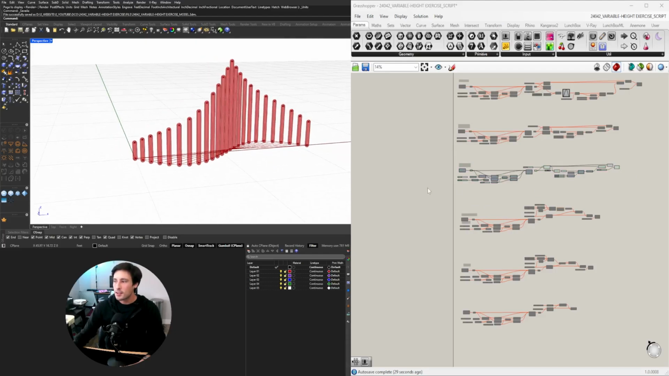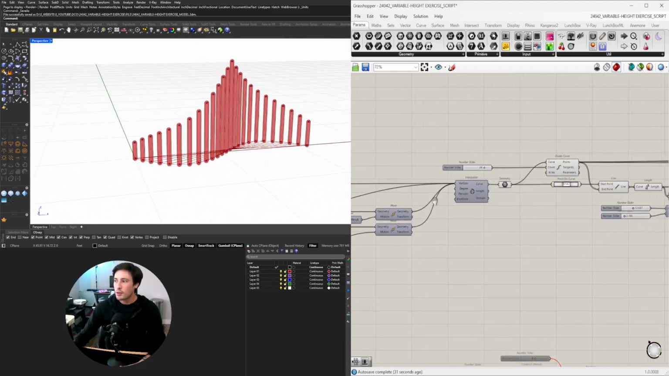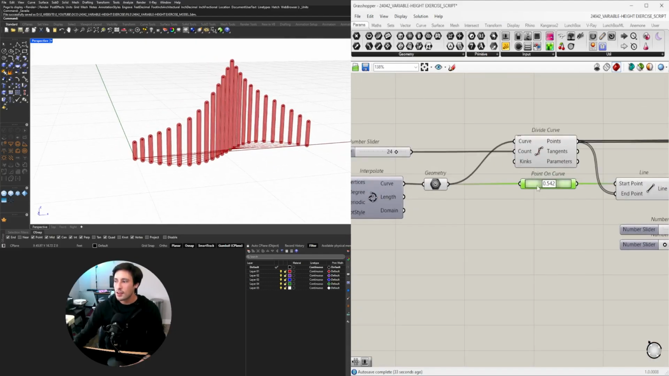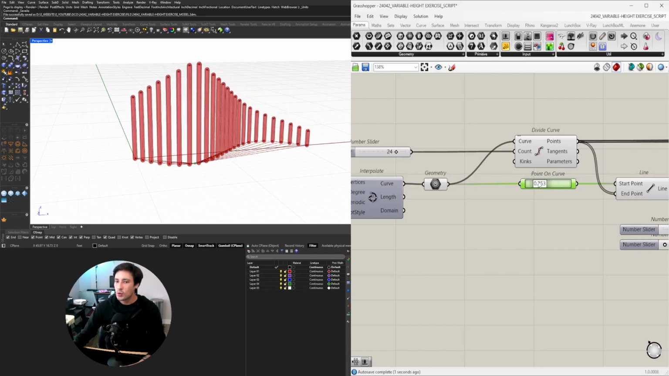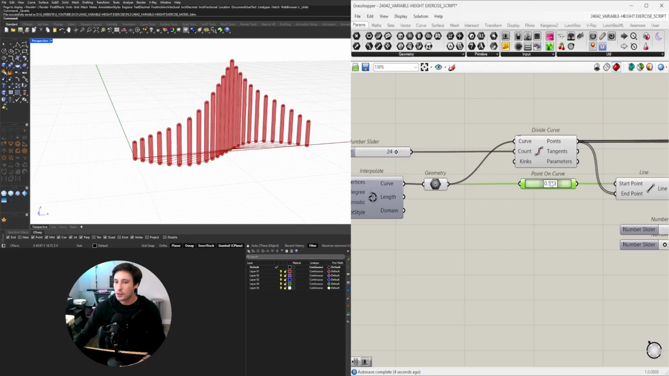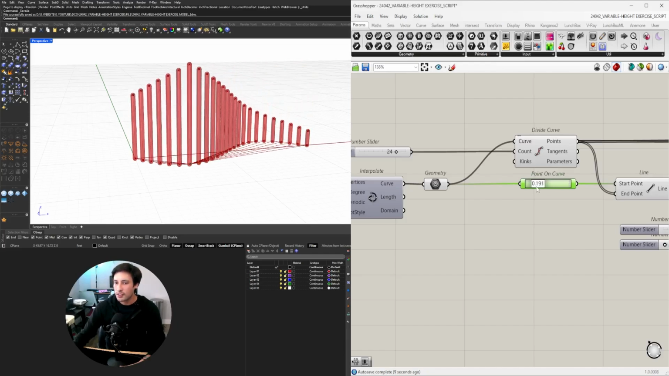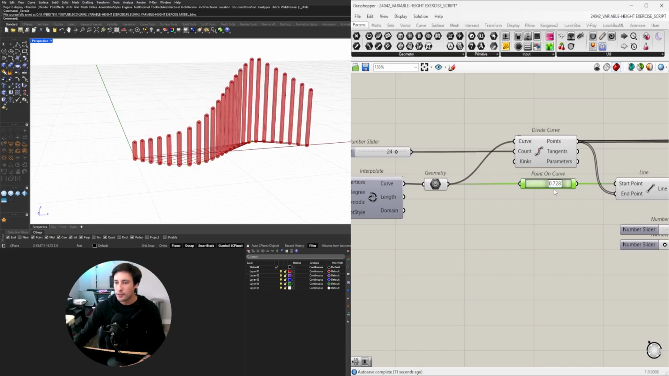All right, so this one is a point attractor. What we do is we use point on curve to extract a point and calculate how far that point is relative to the other points. And that is what determines the height of these variable pipes.